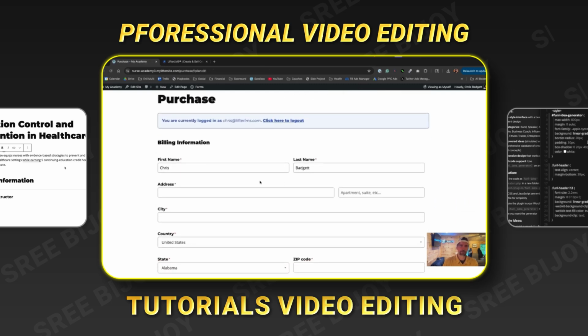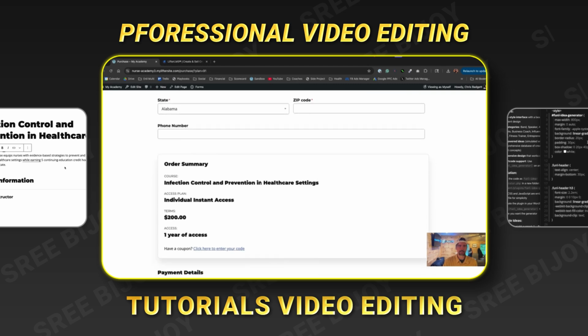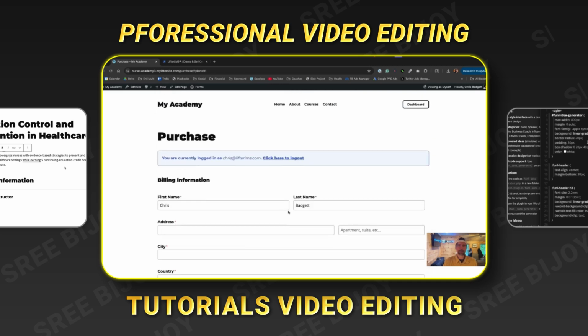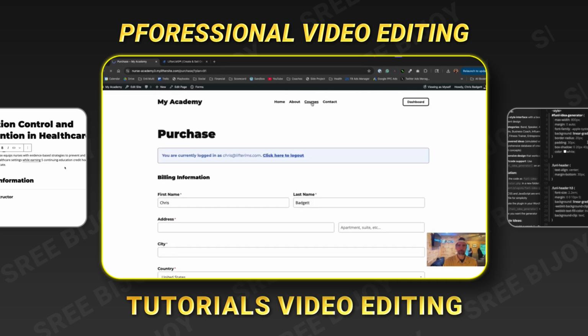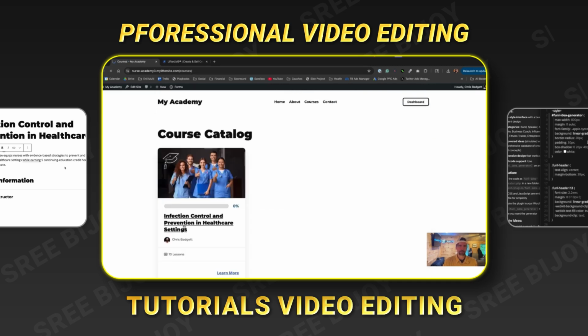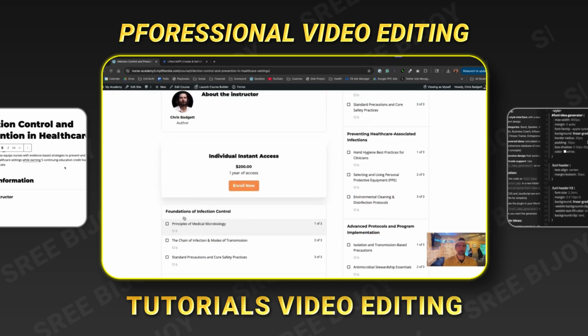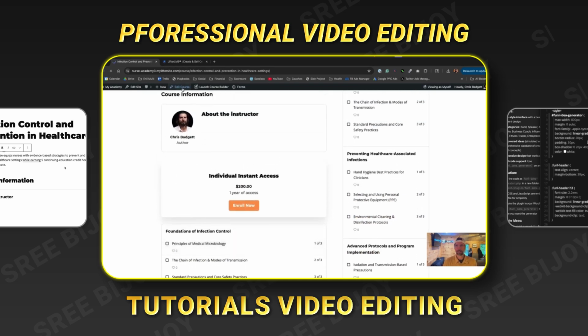And this is where the user both creates their account and enters their credit card information right here to complete their purchase. But before we do that, let me show you how to set up the group access so that in this example, a hospital could buy this training for all of their nurses. I'm going to click on course.